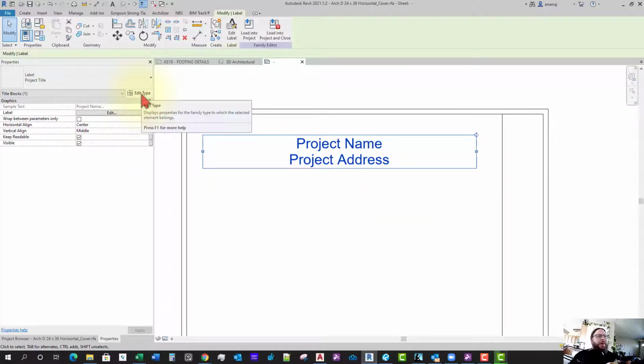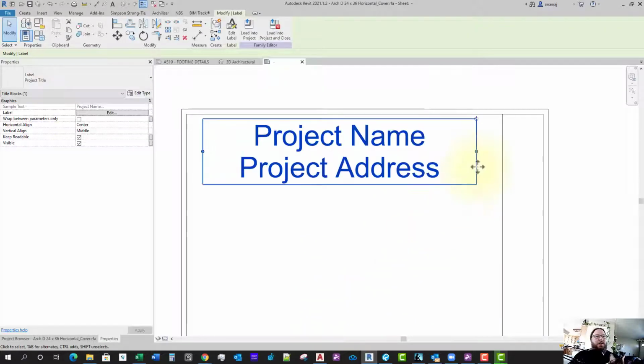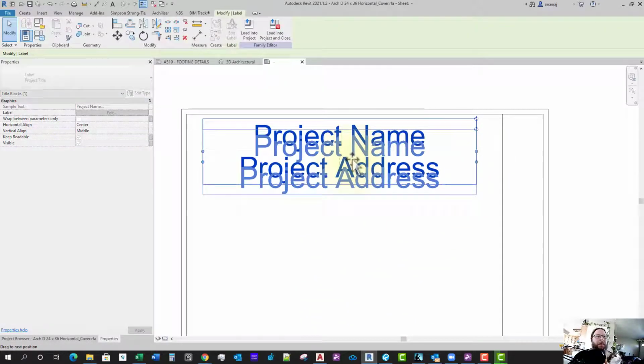So I'm going to actually bump it up again. So I'm going to edit type. I'm going to just double it to 2 inches and see how that looks. Yeah, that's much better.